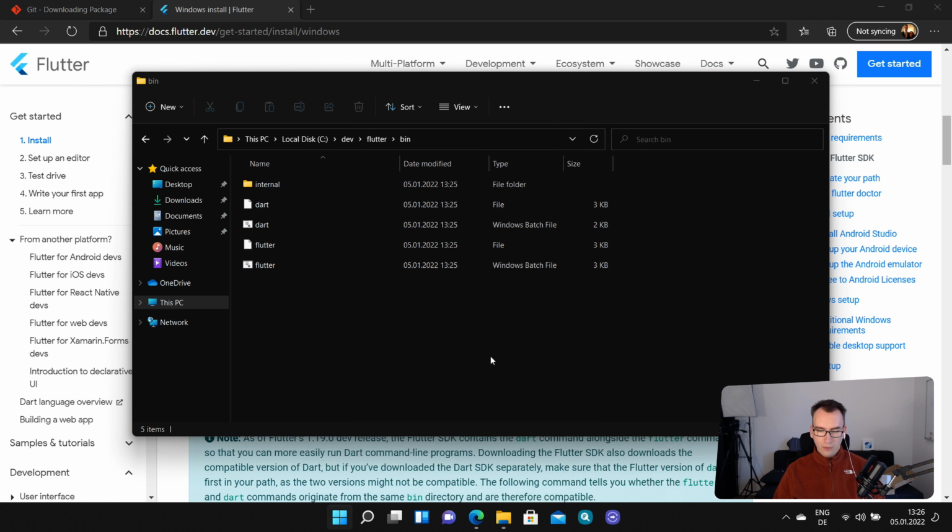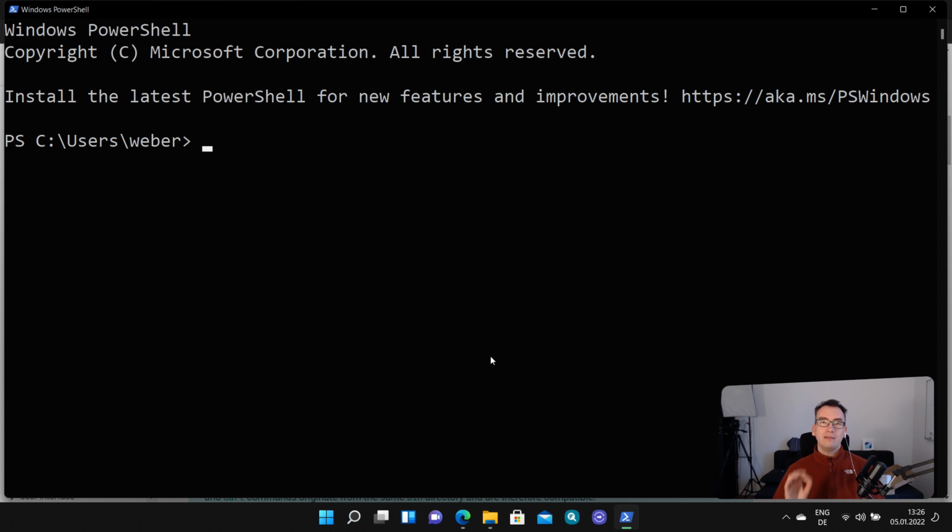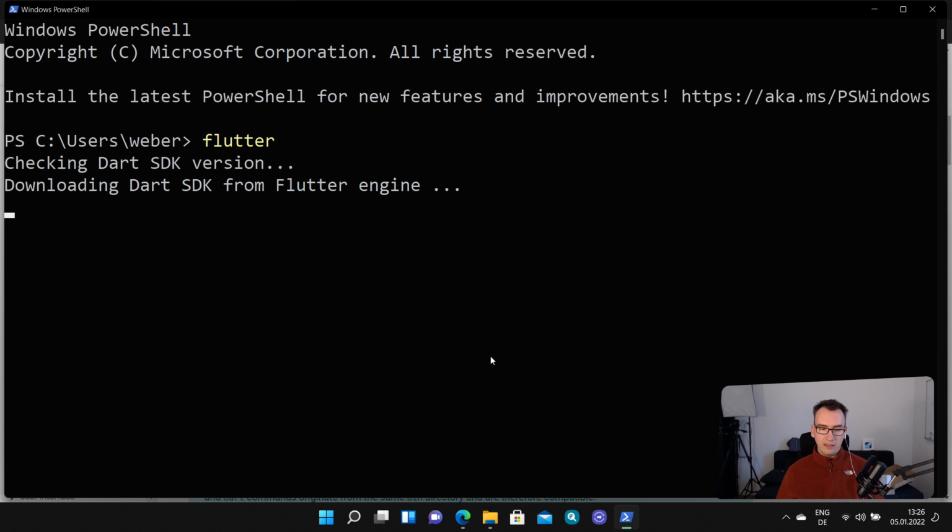So let's try that. We open up a new PowerShell. That is important. Always restart your PowerShells whenever you have set up something in the environment variables. And after that, we can execute Flutter. Great stuff, it works. And it automatically downloads Dart for us. Fantastic. So it gets the whole engine, everything works after that, and we are ready to go.